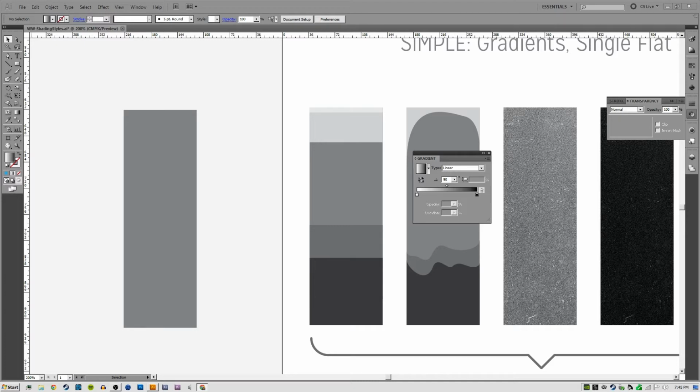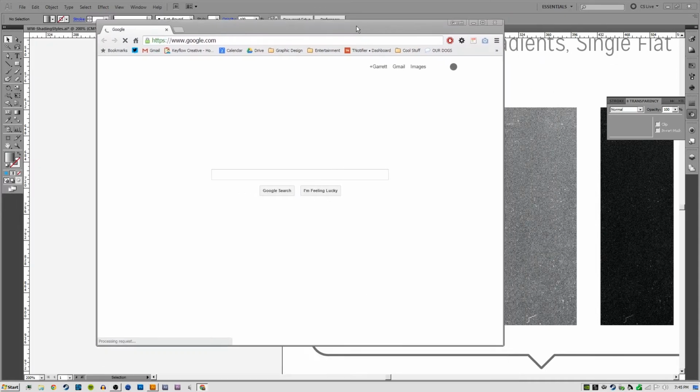That's weird terminology for Google. So we're going to go to google.com, and we're going to search in there. In this case, we're just going to search for texture. So we'll just do grain texture.